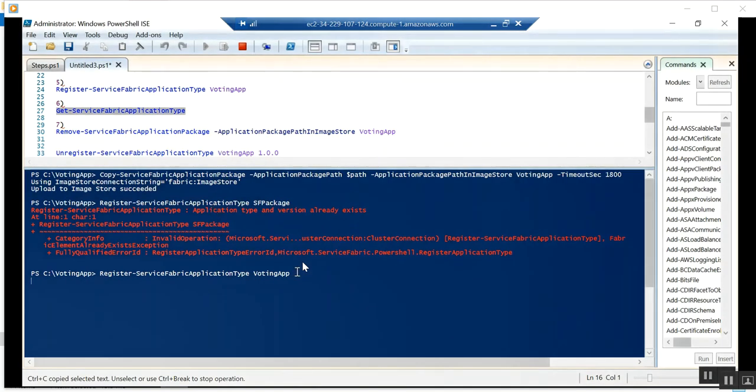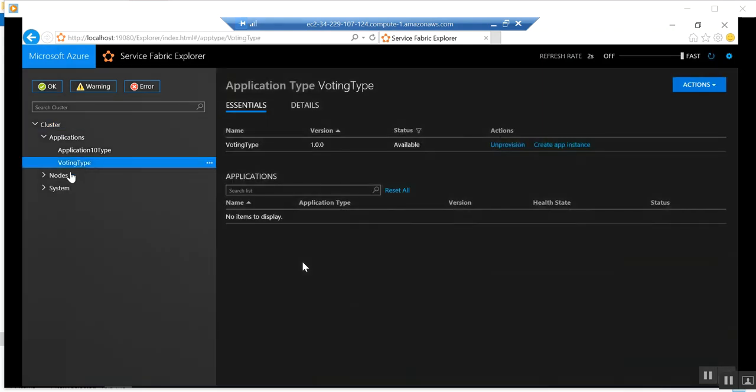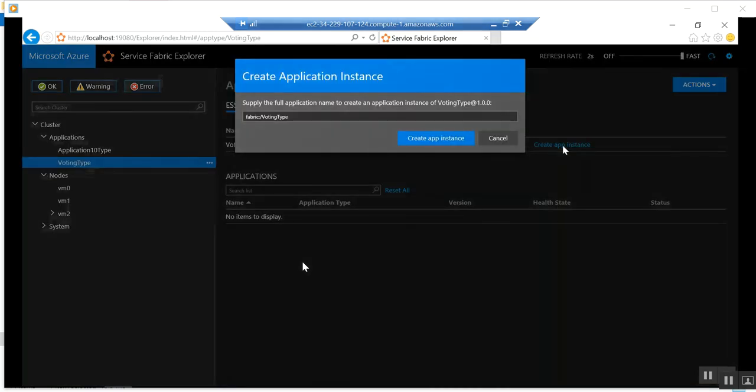So I'll run this command for the voting app. So once we do that, now once we refresh, and now once we do a registration, the system is going to read this package uploaded in the previous step, verify the package, and copy the processed package to an internal system location, right?